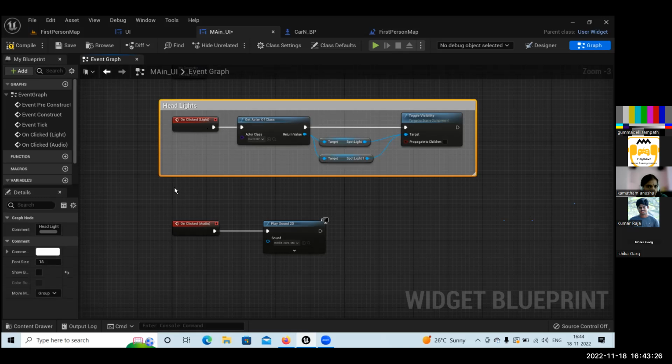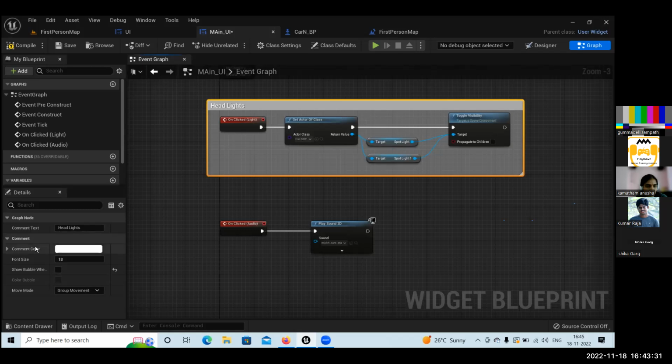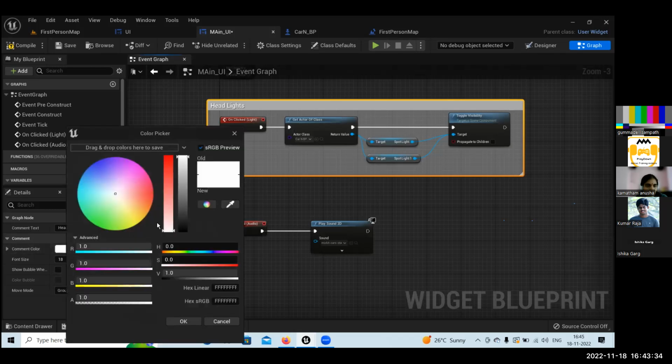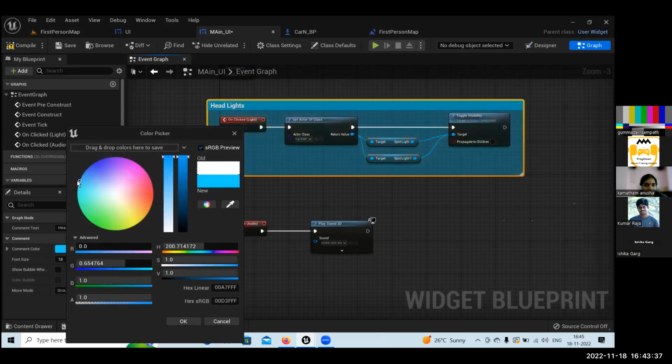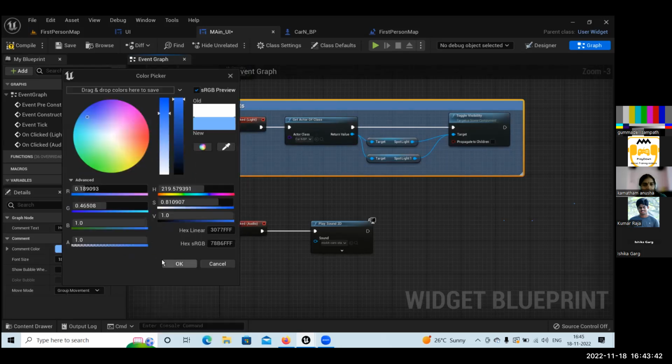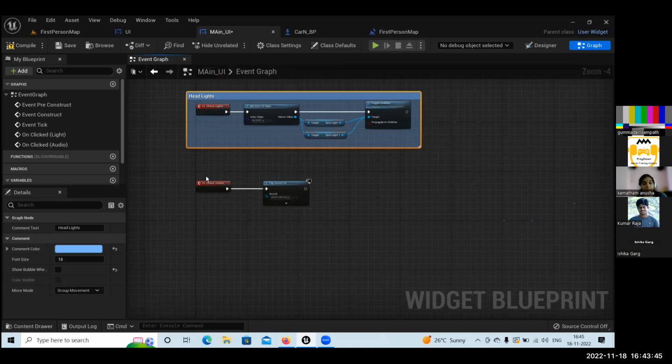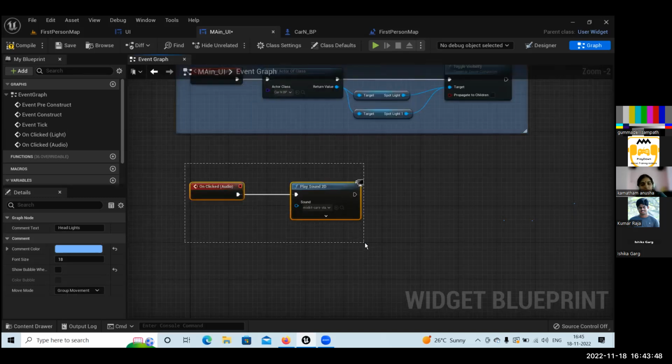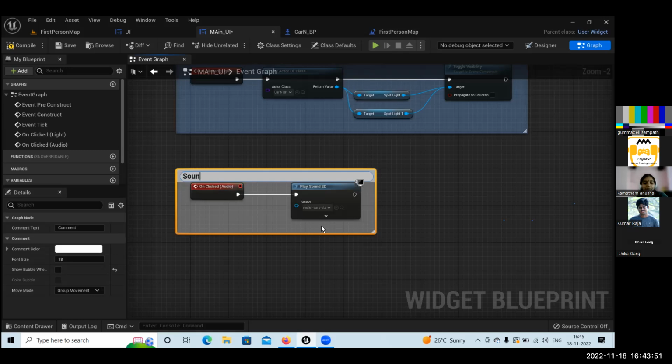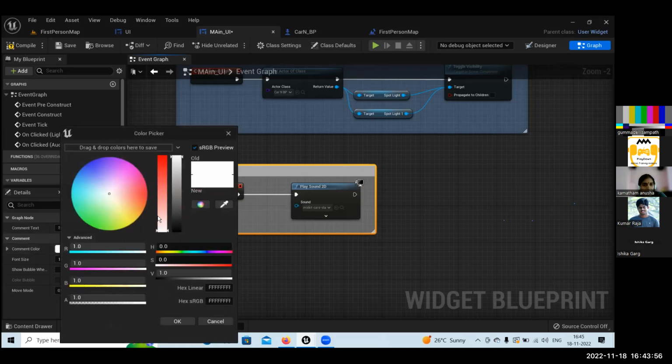If you click on this comment, under the details tab below here, you will find a comment color, so you can color this too. Click OK. And I will comment for this too, sound, and color this too. Click OK.